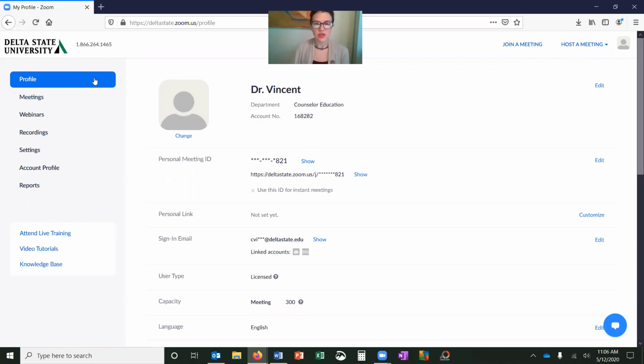If you do just do the login method and you want to join a meeting, you can do that up here in the upper right-hand corner, join a meeting, or you can go ahead and host a meeting. Very simple. And whenever you host a meeting, it will give you options on the screen if you want to invite other people and things like that.